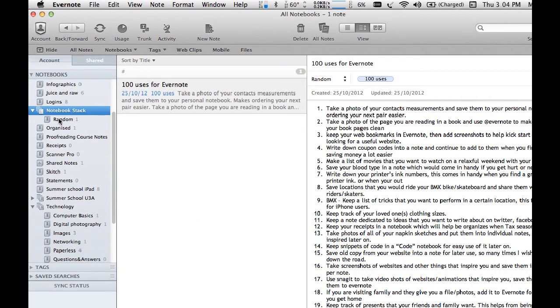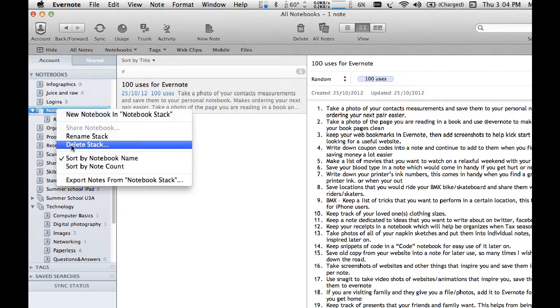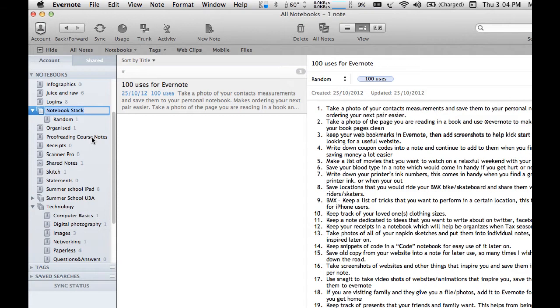And now that Random one is part of this. Now I can right-click on here to rename that stack, and I might call it my public folders, because these will be the notebooks that I perhaps would like to share with other people, public or private. And I've already got one folder in there.